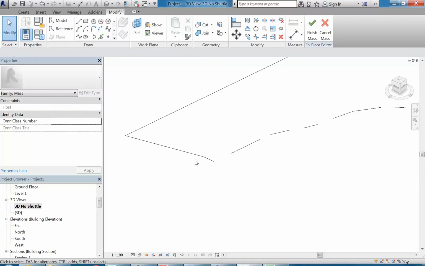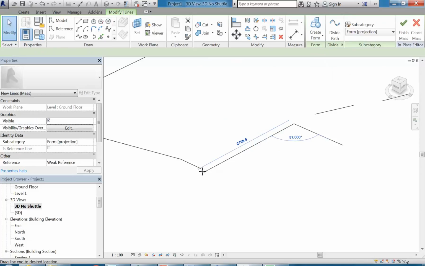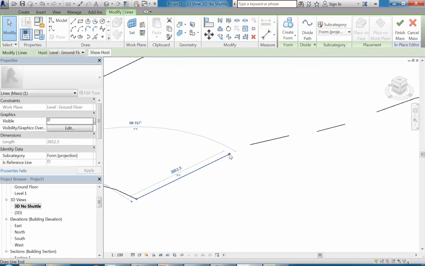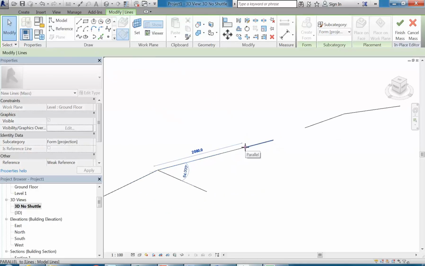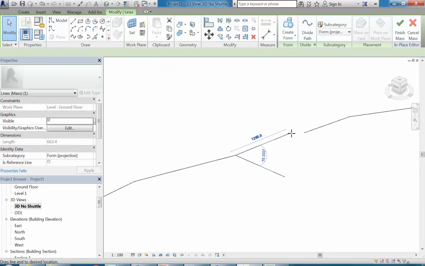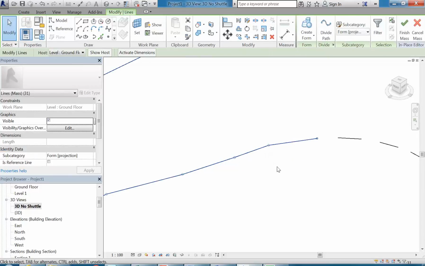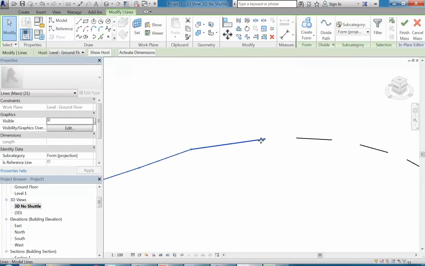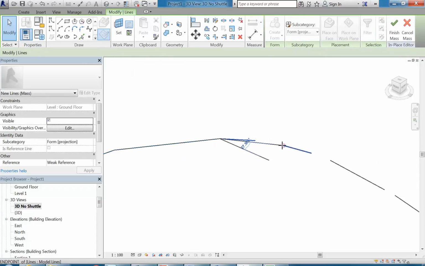Okay, so then I can reconnect those just by clicking and dragging on the grips, making sure I snap each time onto the endpoint. Now I'm doing this in 3D, but you could do this equally in plan view. That's alright, and there, just drag this, and so notice how it's reconnecting them.